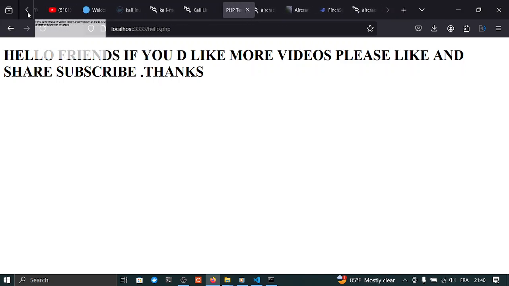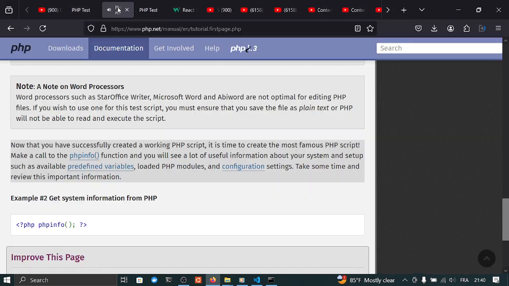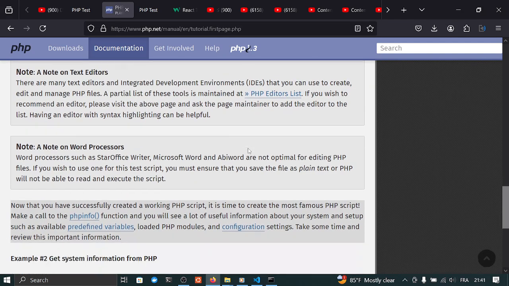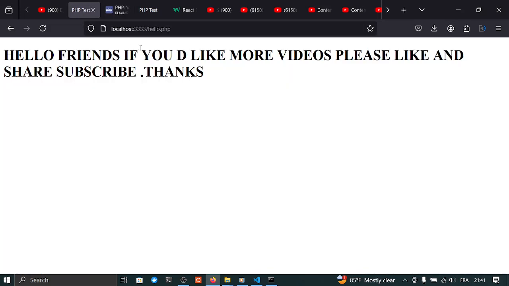Now that you have successfully created a working PHP script, it is time to create the most famous PHP script. Make a call to the phpinfo function and you will see a lot of useful information about your system and setup, such as available predefined variables, loaded PHP modules, and configuration settings. Take some time and review this important information.